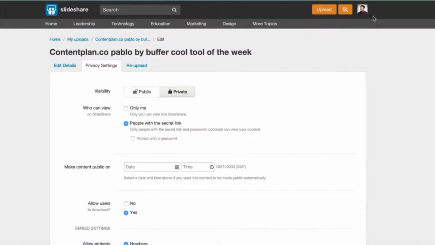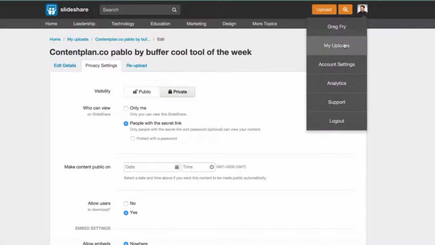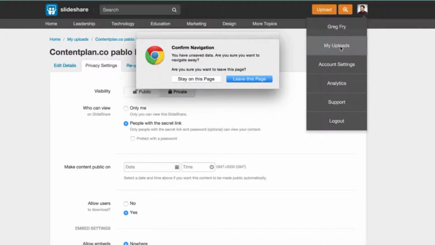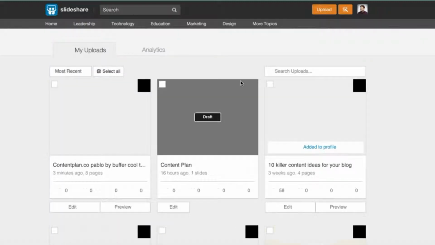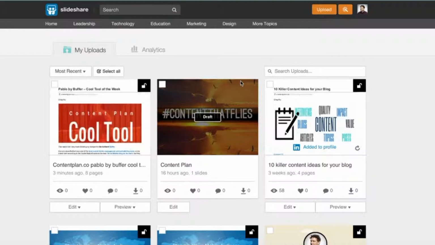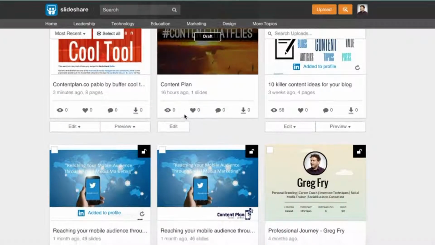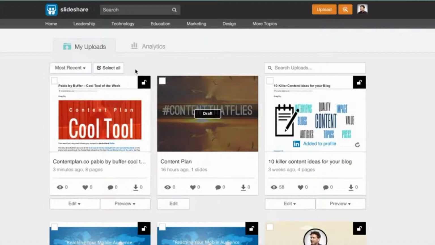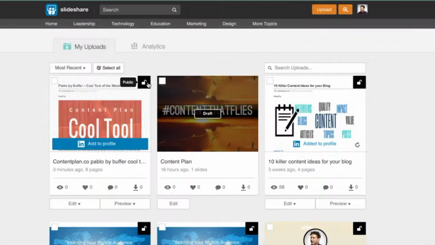If we want to view our previous uploads, we can literally click on our image here and just click on my uploads. We'll leave this page. So again, now you can see all the different presentations that we have uploaded. I can see whether they're locked or unlocked. If they're unlocked, that means they're public. If they're locked, it means that they're private.